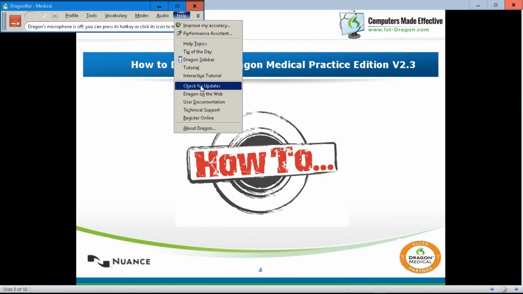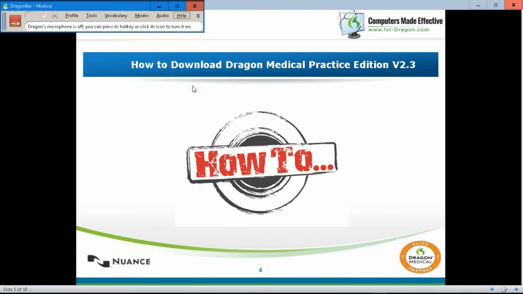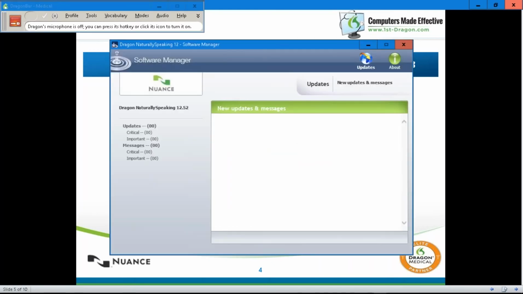You do want to make sure you're online. If you do not see this check for updates option, it probably means you need to log in as an administrator. You don't have the administrative rights, so you may have to contact IT, but it should be there for you. Otherwise, you click check for updates, and then it will go ahead and launch this third-party software manager that Dragon or Nuance uses to upgrade their software. So this is it, the software manager.